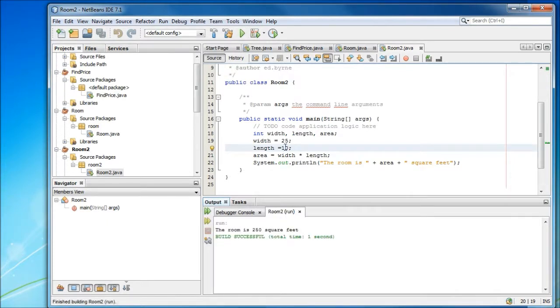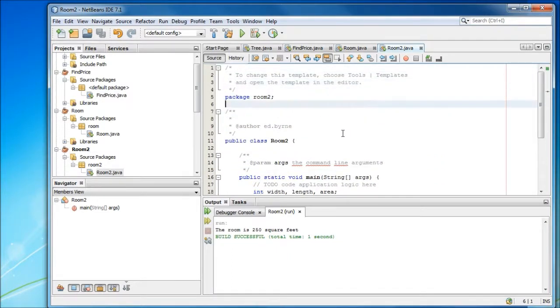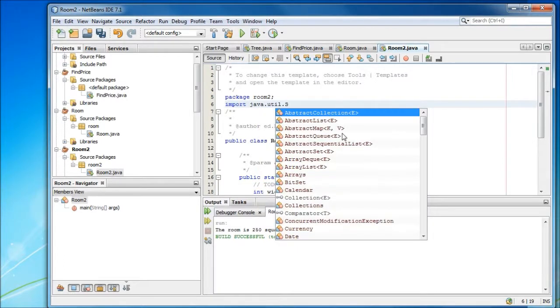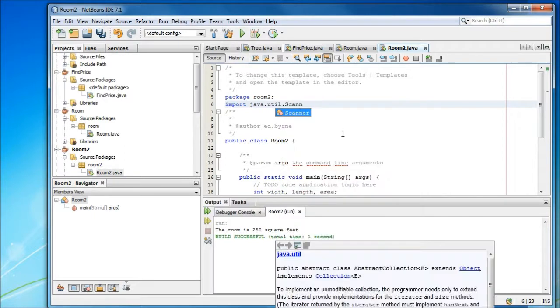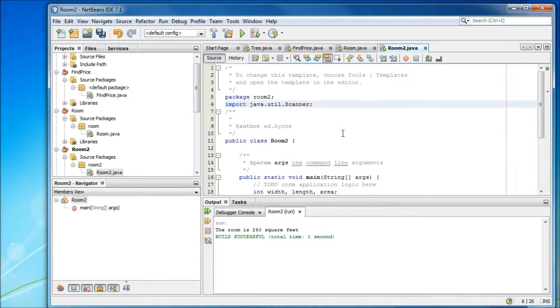So now what we want to do is bring in the next part of what we want to do, and that's going to require a little bit of extra work. The first thing we have to do is import a new class. I'll do that right away. So I'll go right to here. So java.util.Scanner is what we're going to import.